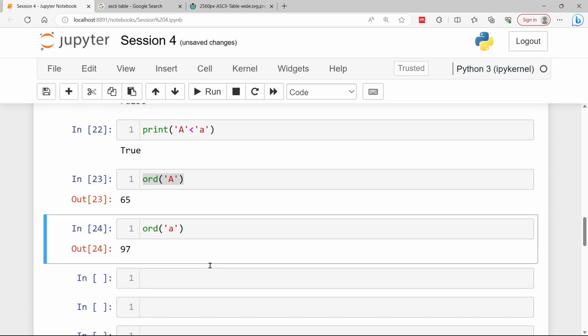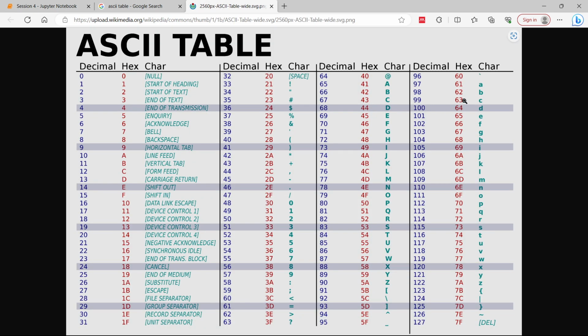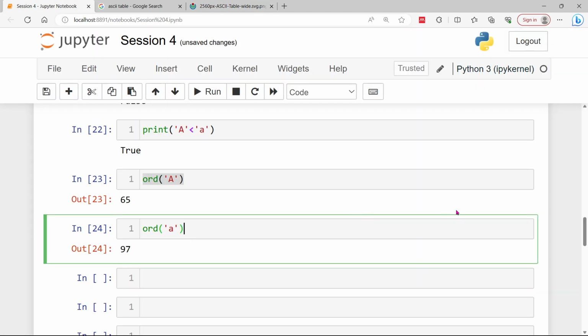So I'm using this inbuilt function in Python. 97 is the respective ASCII decimal value in the chart. Can you see 97 is again showing in front of small a? So this is the way we can go for this value. Now we can go for another value.